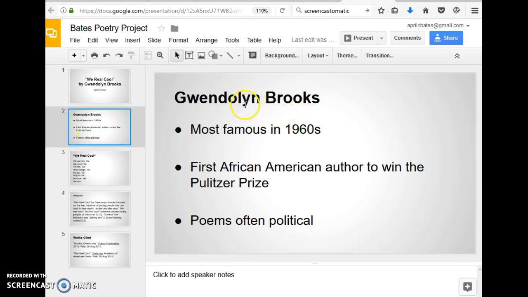My second slide is my author information. Gwendolyn Brooks, most famous in the 1960s, first African American author to win the Pulitzer Prize. Poems are often political. Notice that all of the information is about her as a poet, not about her personal life. So I don't want to know how many kids she has. I want to know about her as a poet.